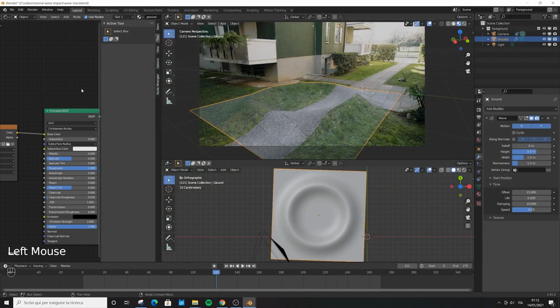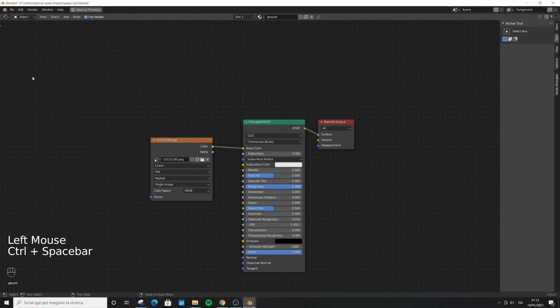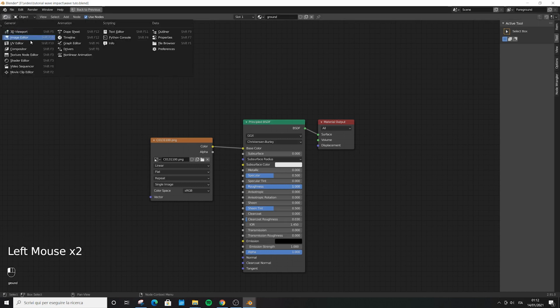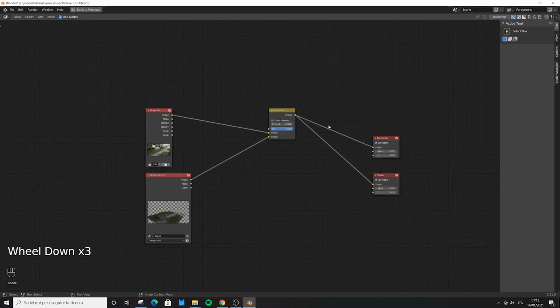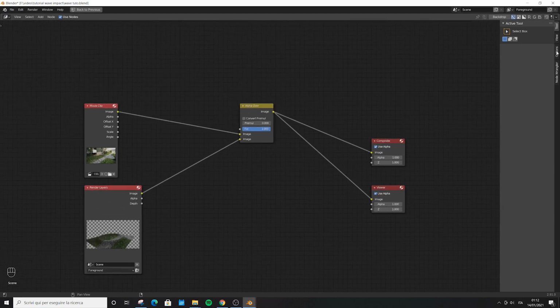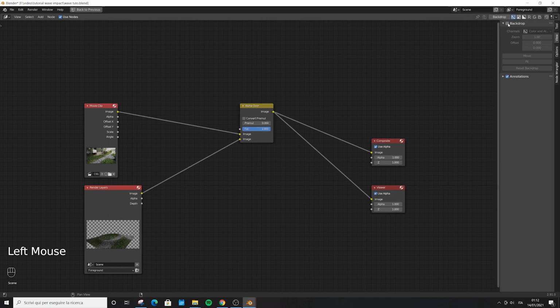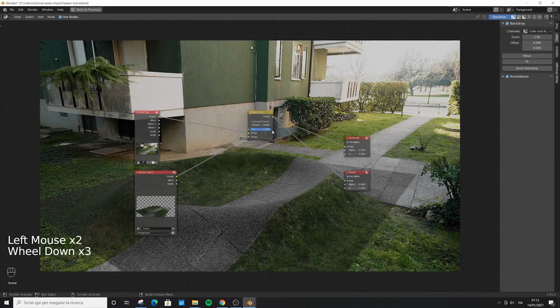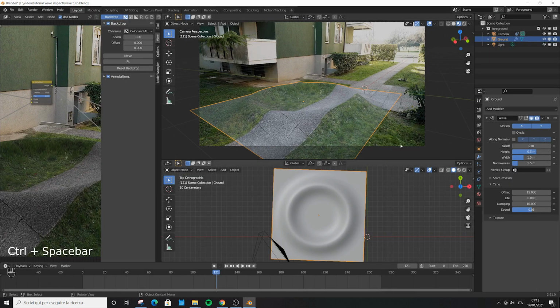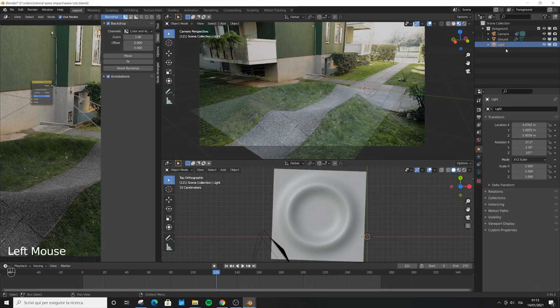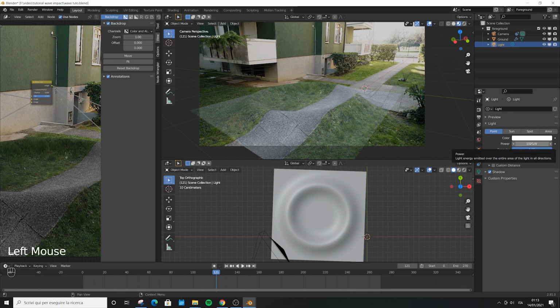Ctrl space to maximize this window and switch this to compositor. Now we want to see our render in the background behind the nodes, so in this panel you have to activate backdrop. Actually, Ctrl space. First of all, I want to click on the light, go on the light setting and decrease the power of the light.